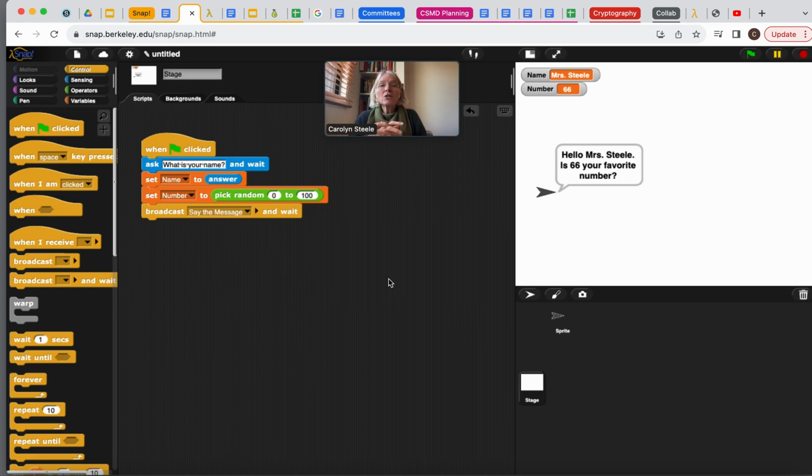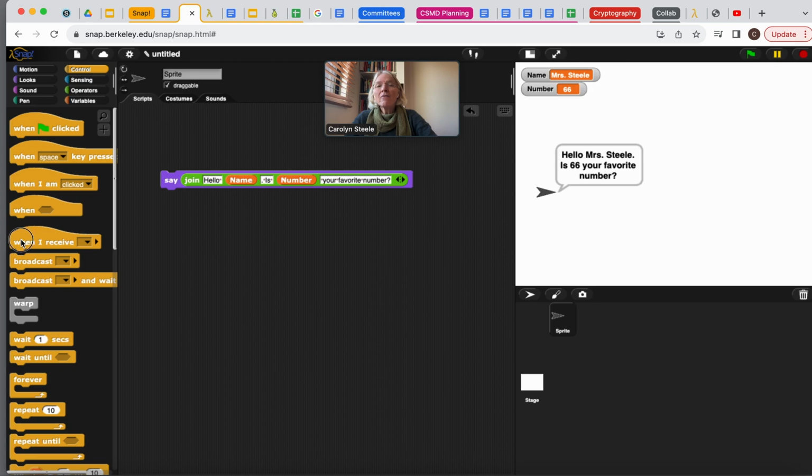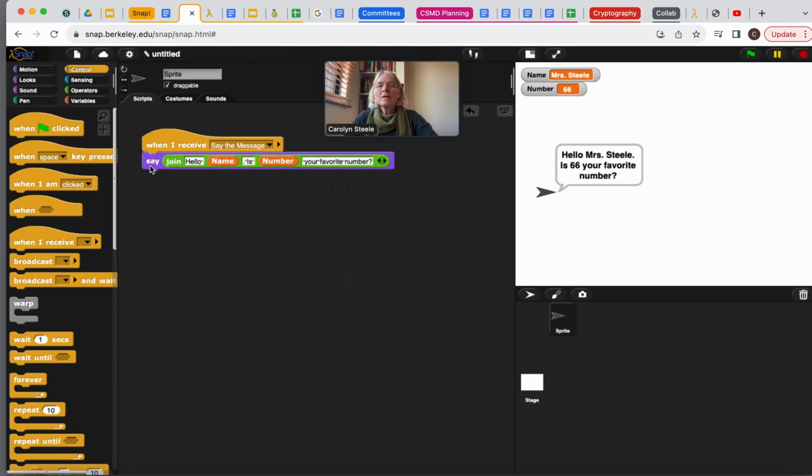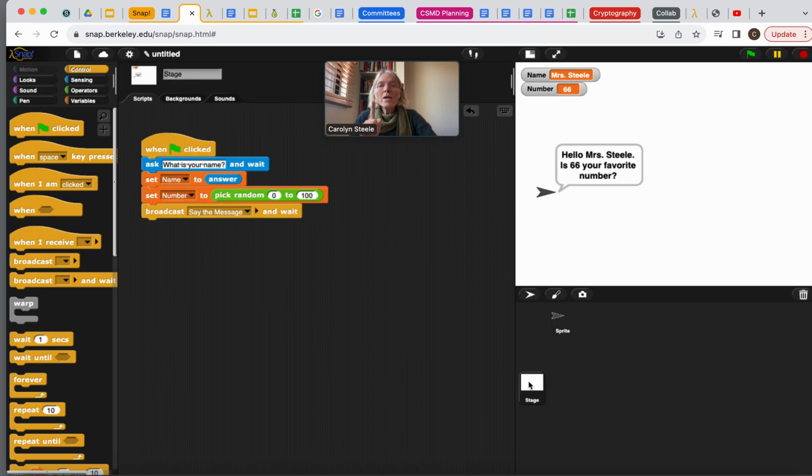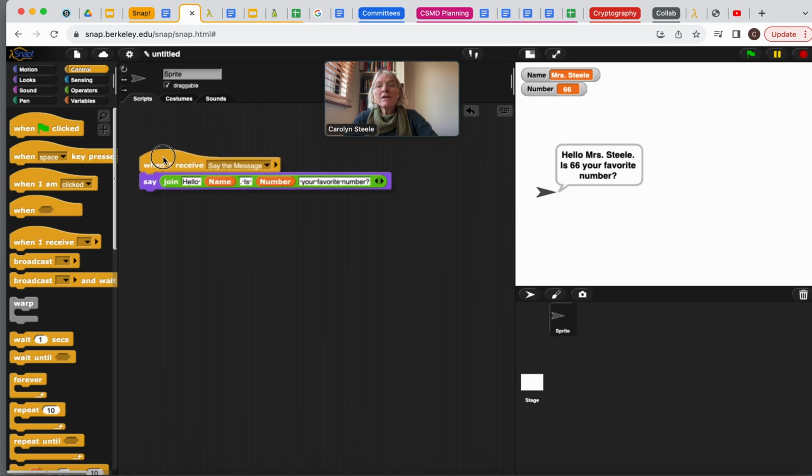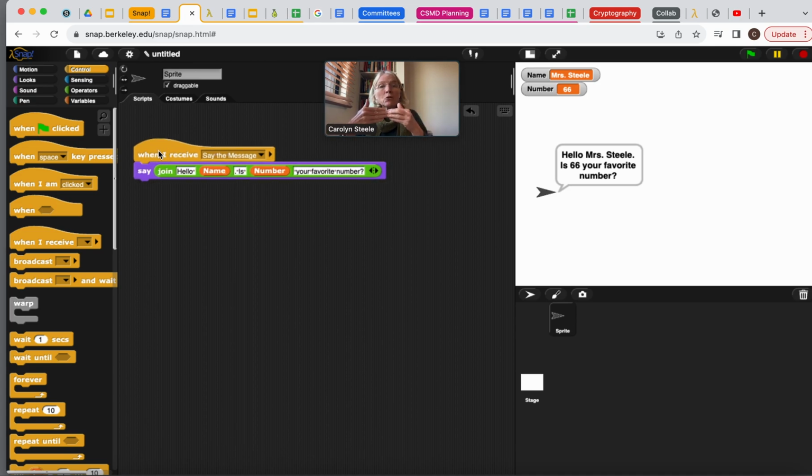Okay, so the stage is just saying, okay, it's time. You can say the message. And the sprite is going to have a hat block that says, when I receive, say the message, I'm going to say this. All right, so this combination of one thing, the stage or the sprite, broadcasting, and the sprite receiving is a way to communicate between things.